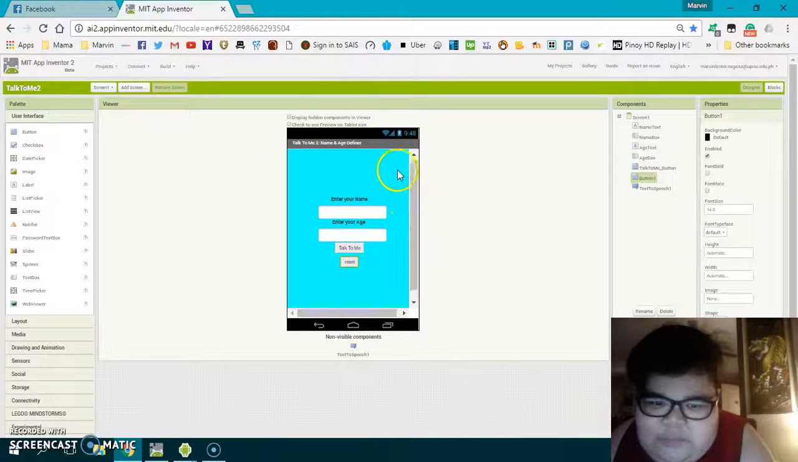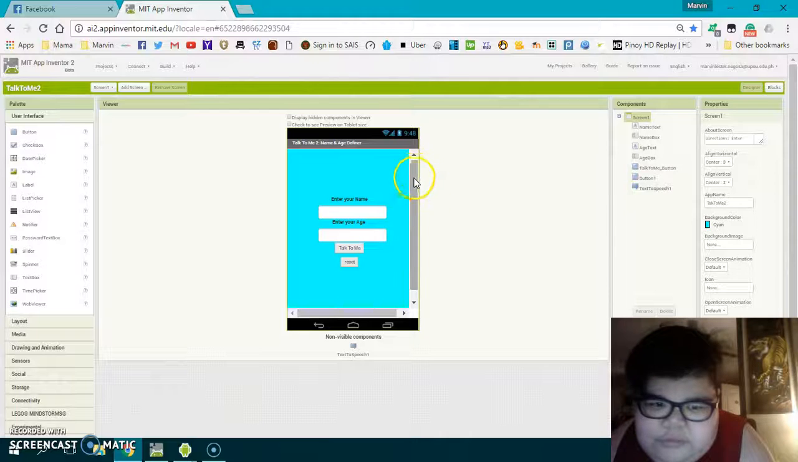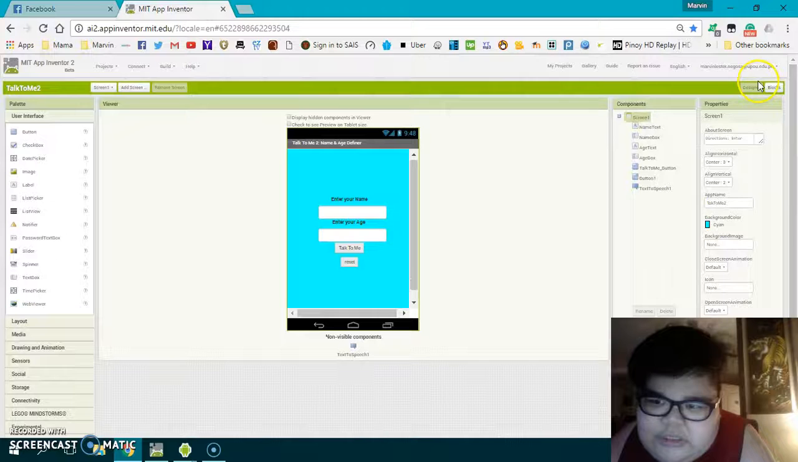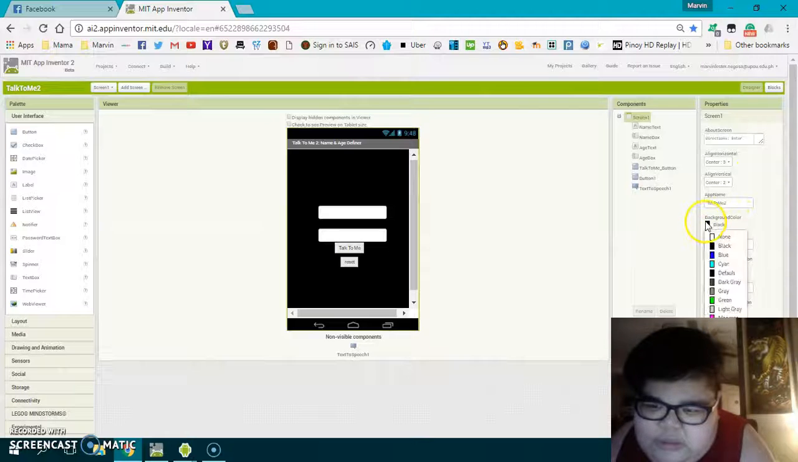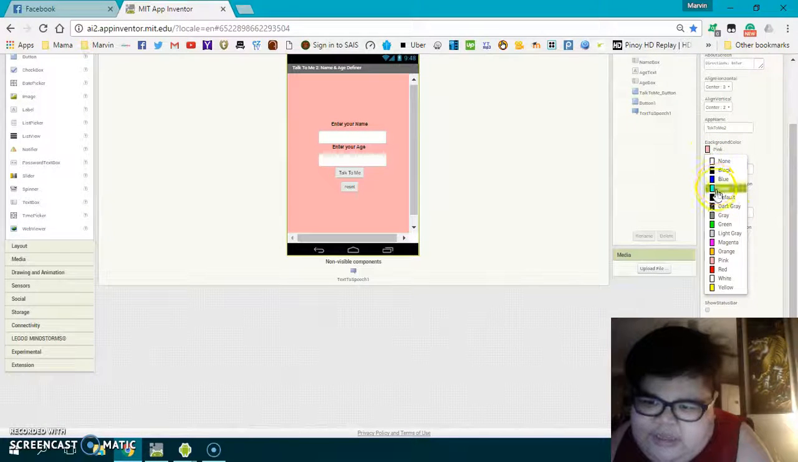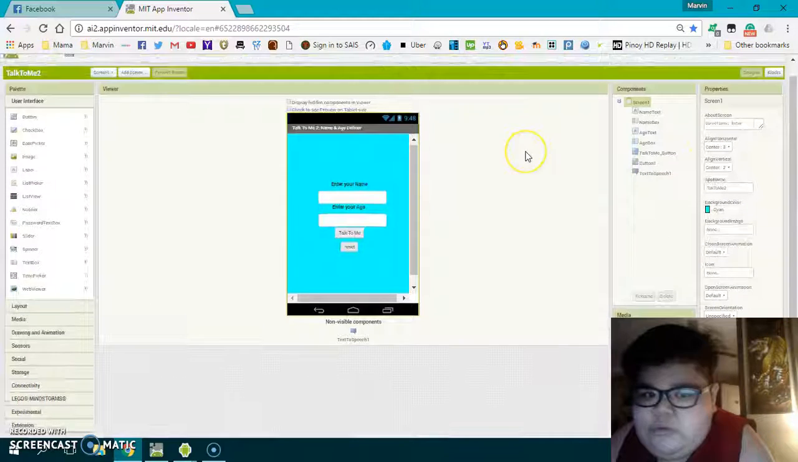So where does this blue background come from? Well, basically I just change it here in the designer block. Just click this background color, you can change it to black. I can change it to cyan, I don't know what is the name, and I can change it to pink. But I like cyan. And that's it.